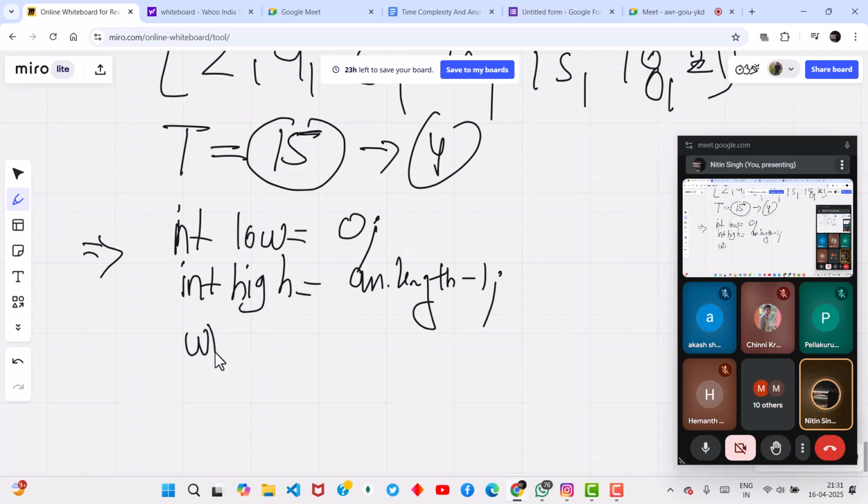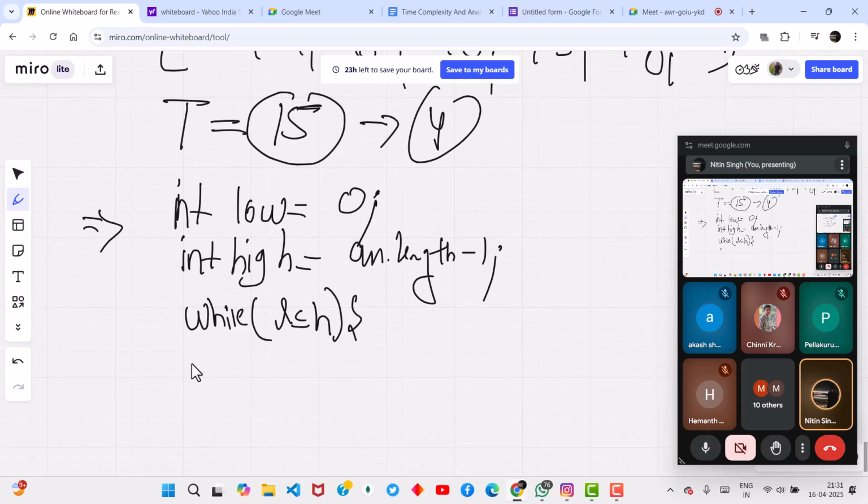So this is my while loop. And in that while loop, I'll be writing a condition that my low should be less than or equal to high. The very first thing which we have to do is find the middle index every time. So mid will be equal to (low plus high) by 2.